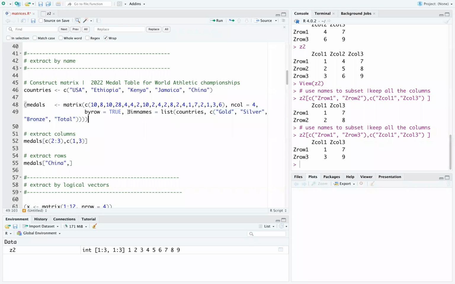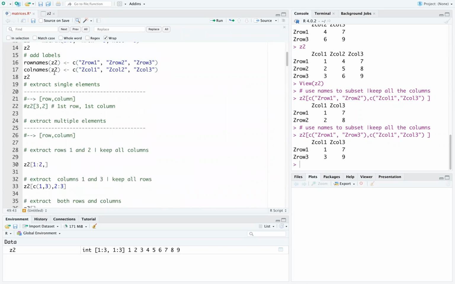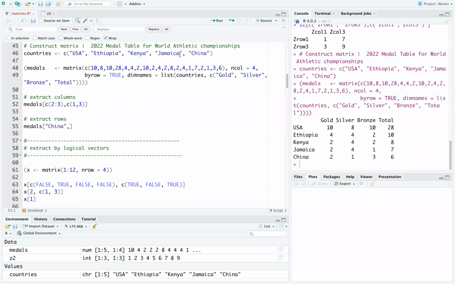In fact, dimnames here is a very important method because, unlike rownames and colnames, dimnames can add both the row labels and column labels simultaneously. So again, here we use a list function to combine these labels for rows and these labels for columns. Okay, so let's construct that. All right, now we have a very nicely formatted table over here.